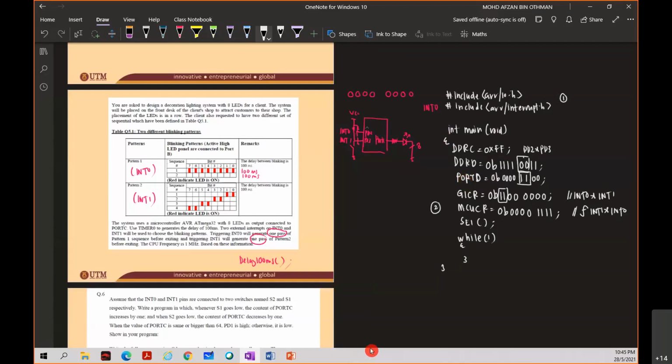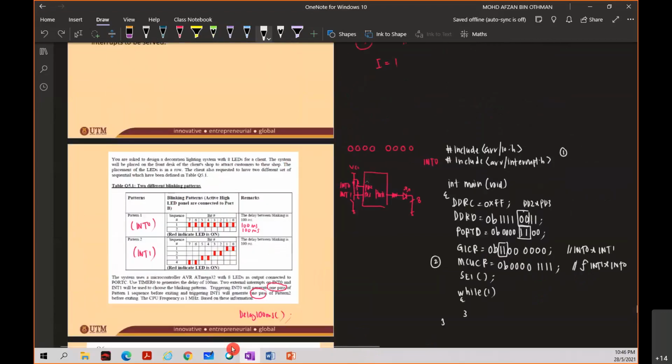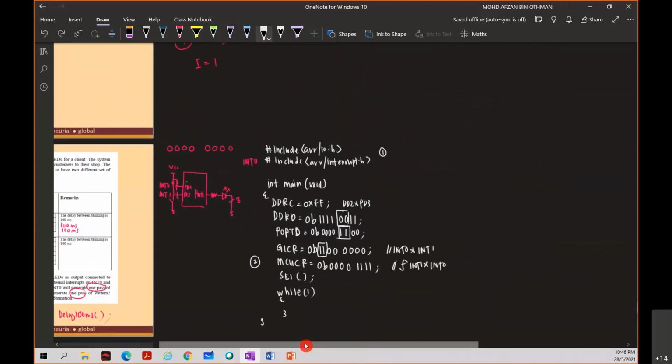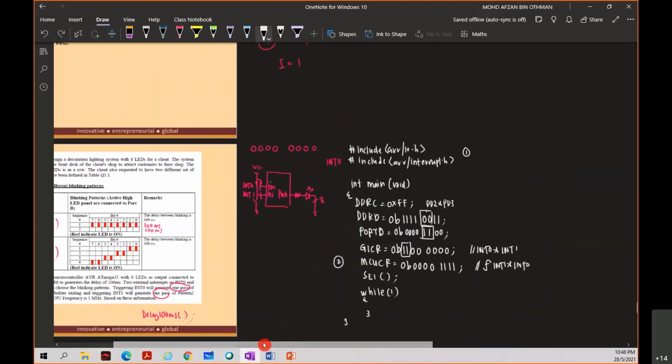And now we're going to do step number 3. What is step number 3? Step number 3 is where you create this sequence. First, we create the ISR for INT0. Since you have 2 interrupts here, you need 2 interrupt service routines, one for INT0 and one for INT1.